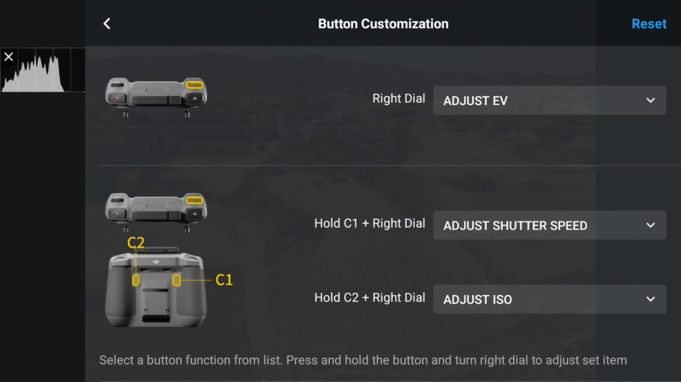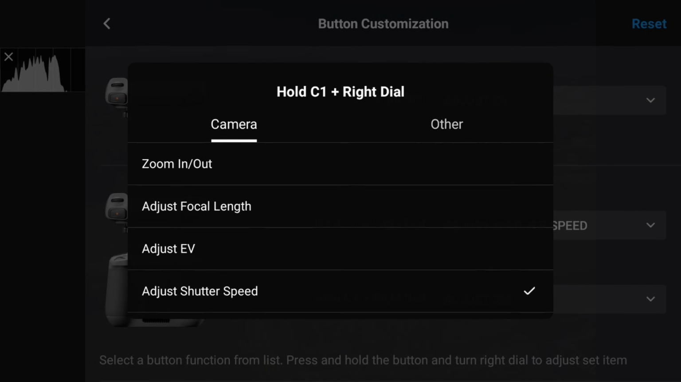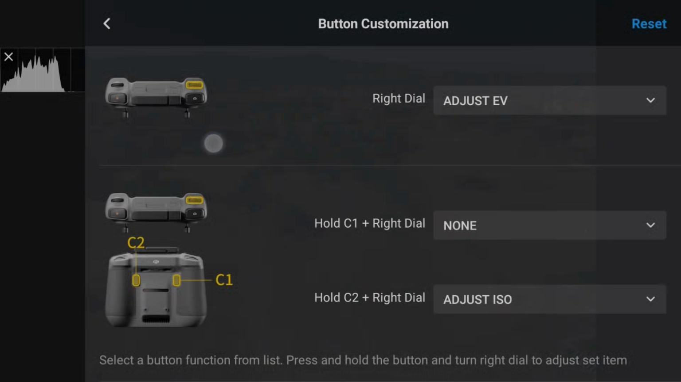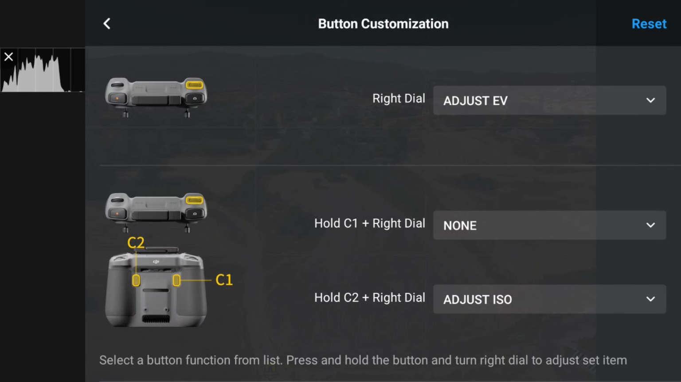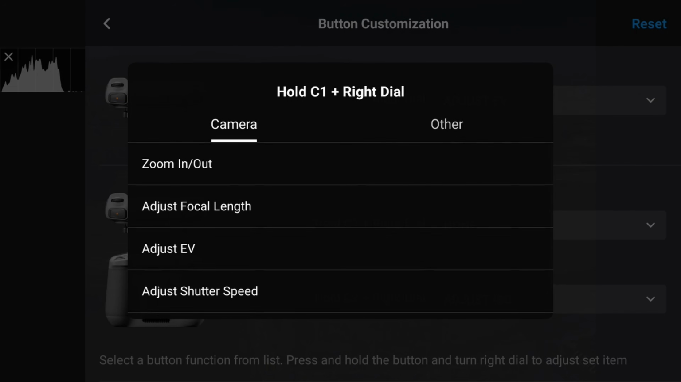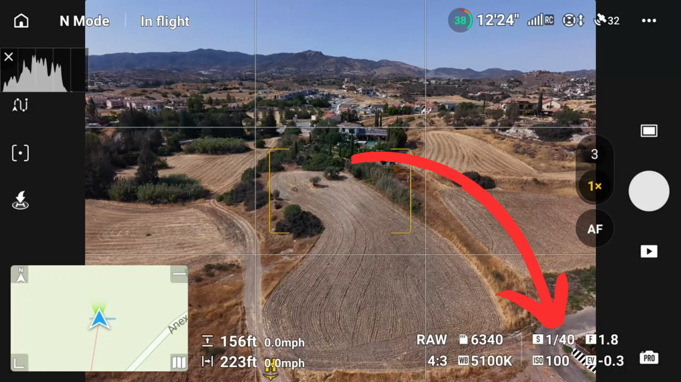The good thing is we have more customization as well with the C1 buttons by holding the C1 button and the dial at the same time. The way I've set this is to control the shutter speed and ISO with C1 and C2 and using the dial. So instead of having to tap on screen and change all my settings, we can just hold these customizable buttons and change the settings on the fly.